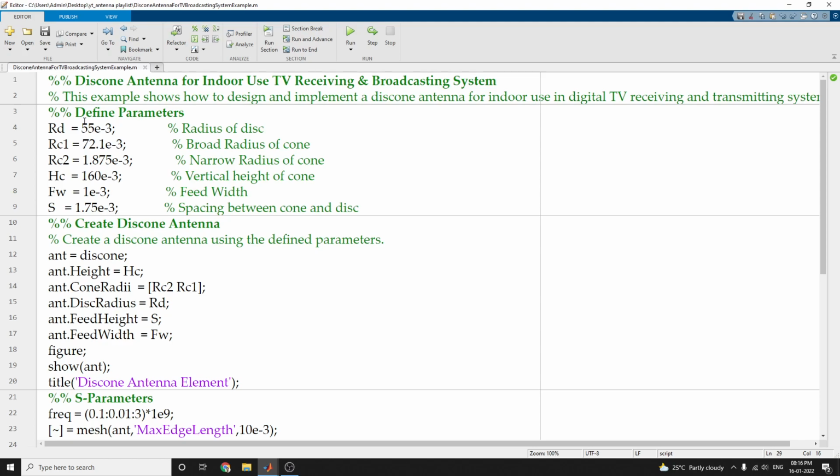These parameters help to design a Discone antenna to cover the frequencies between 470 megahertz and 862 megahertz, which is the ultra high frequency band of TV broadcasting systems. RT refers to the radius of the disc, RC1 refers to the broad radius of the cone, RC2 refers to the narrow radius of the cone, HC is the vertical height of the cone, and the feed width and the spacing between the cone and disc are also defined. Here the radius of the disc, the broad radius of the cone and the narrow radius of the cone are defined by using this first part of the script.